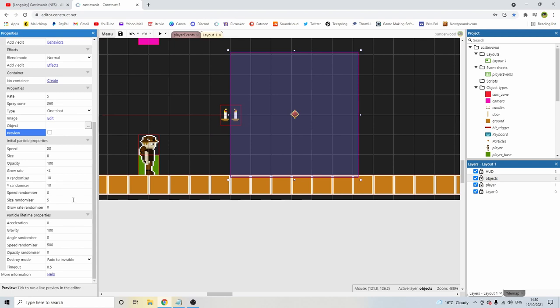Yeah, I kind of like that, but I'm not sure about the gravity anymore. And I don't even think about the X and Y randomizers. I think we'll start them right in the middle. And we're going to fade them to, in fact, we'll do timeout expire after 0.3.